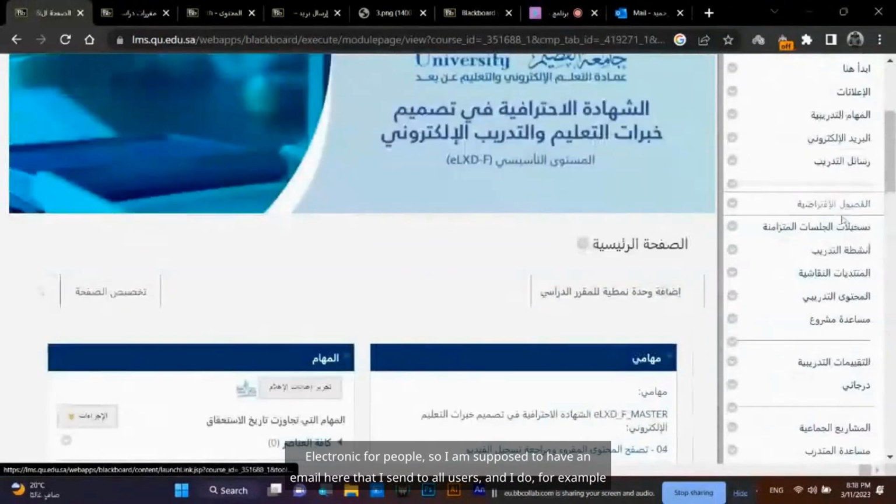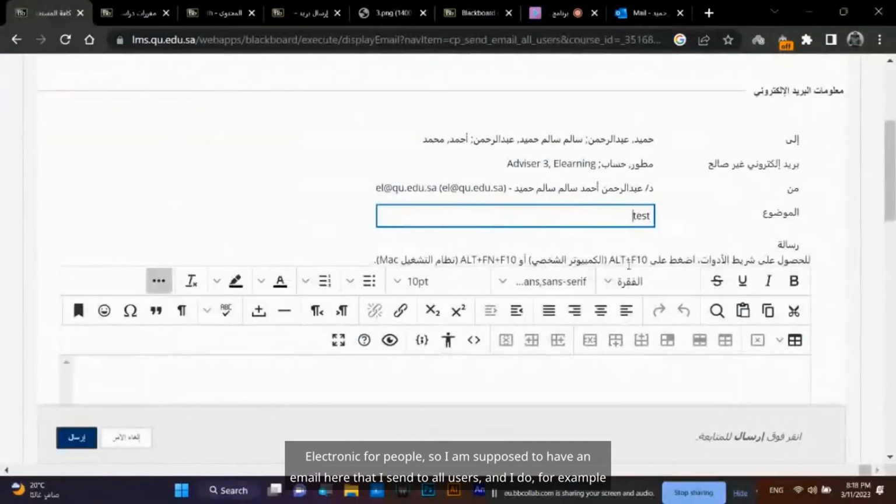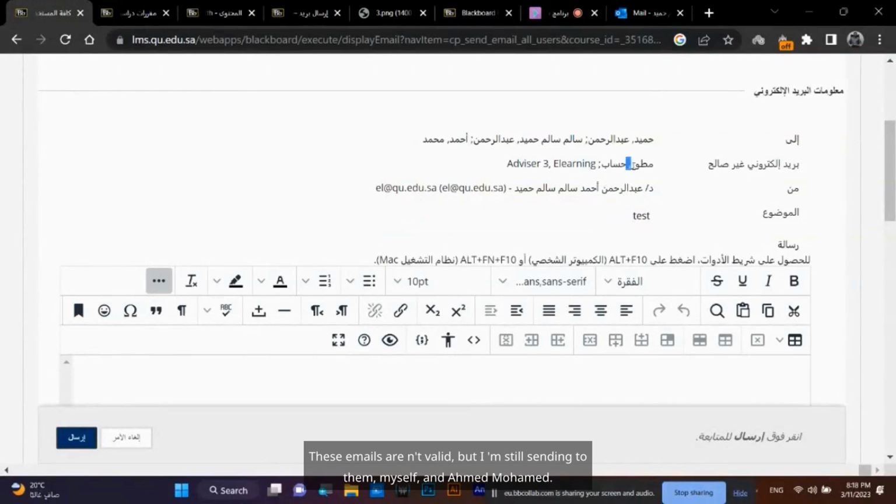I'm supposed to have an email here that I send to all users, and I do. For example, sending from Abdul Rahman. There's an invalid email address. These emails aren't valid, but I'm still sending to them, myself, and Ahmed Mohammed. Sending an email from the course, writing what I need, selecting the receipt option, and hitting send.